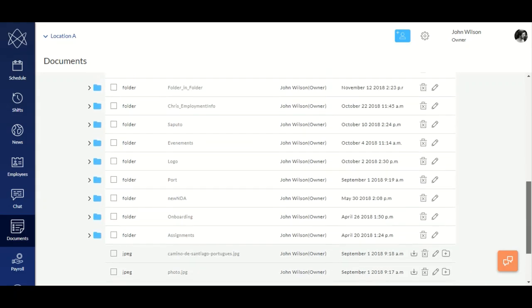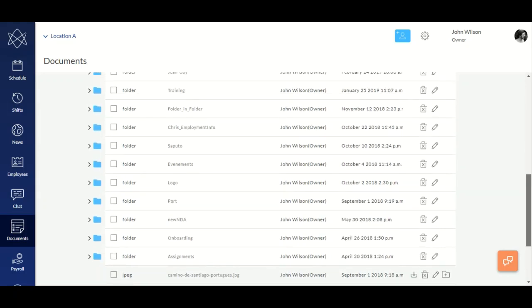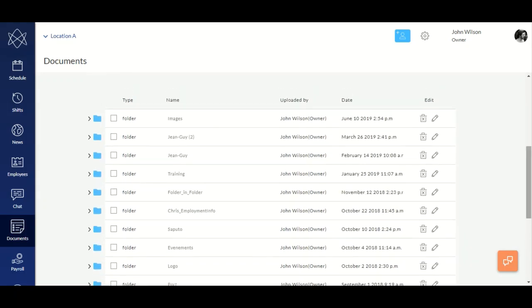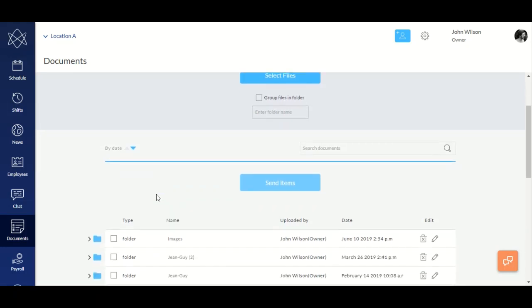Next, we have the search capacity. So if you have a large number of files, like in this case, you can search by file name by inputting the name in the search bar right here. You may also filter by date. So in this case, it's filtering by descending date, starting with the most recent. And click on this, and it'll give you the opposite.